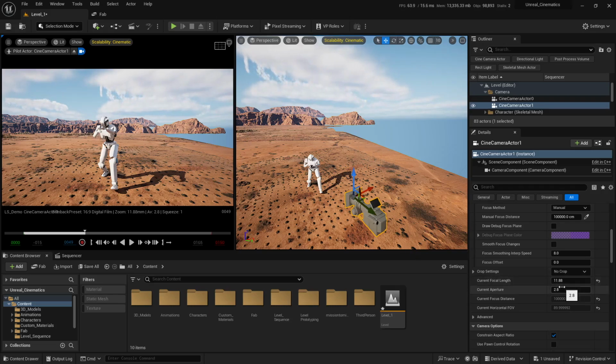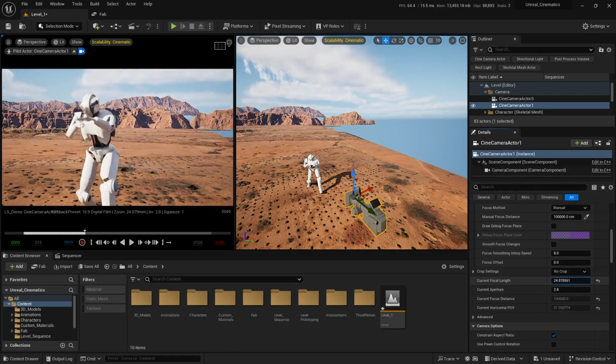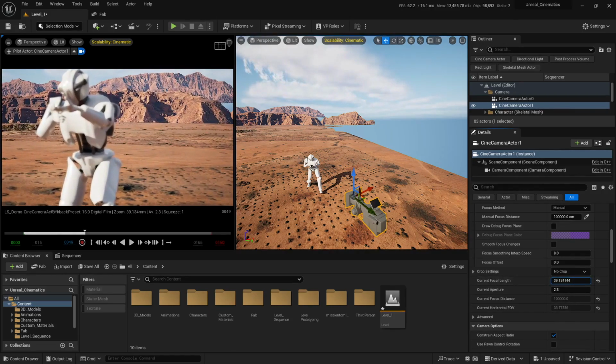But if I increase the focal length in here, you're going to see now the character and the rest of the scene is kind of zoomed into our camera, okay? We're going to come back to discuss focal length in detail, but for now, that is all you need to know. Next up, I have aperture.